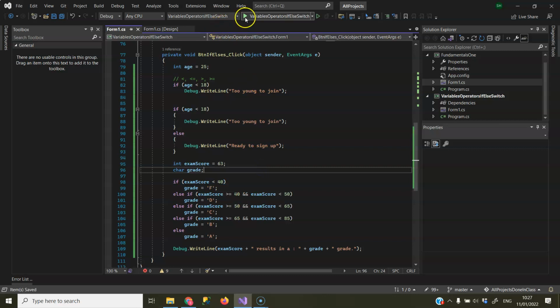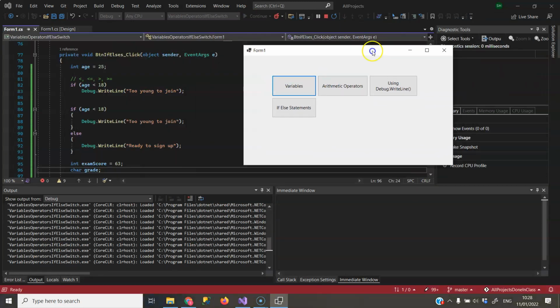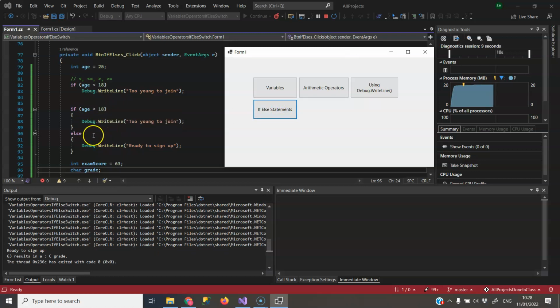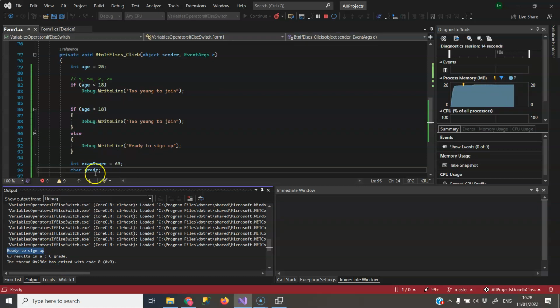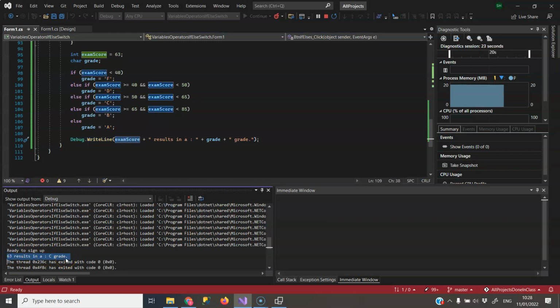Okay, so I'll just execute this. From the first one, I won't get too young to join because 25 is not under 18. I have all this code behind that button, and I will get there. The second one, where age is under 18, will go to ready to sign up. You can see the output down here. And then if I scroll down, for my exam score, there's only one Debug.WriteLine here. Exam score 63 results in a C grade. So that is an if-else statement in C#.